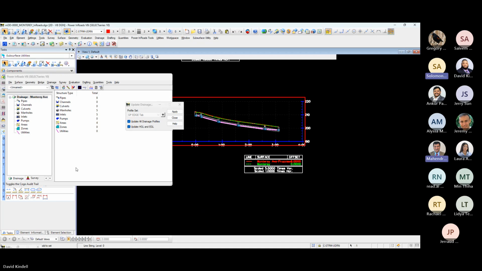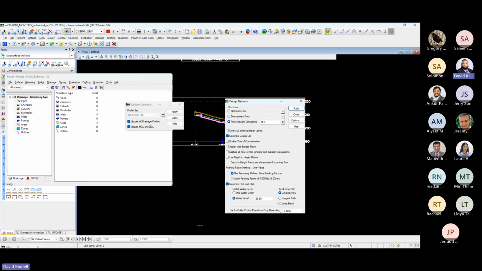Where do you put the tailwater information? The tailwater elevation, where do you put it? So like I said, you put the tailwater or water surface elevation. When you do your network and you click on the design, you shoot it based on the water level here. Okay, I see. Good.